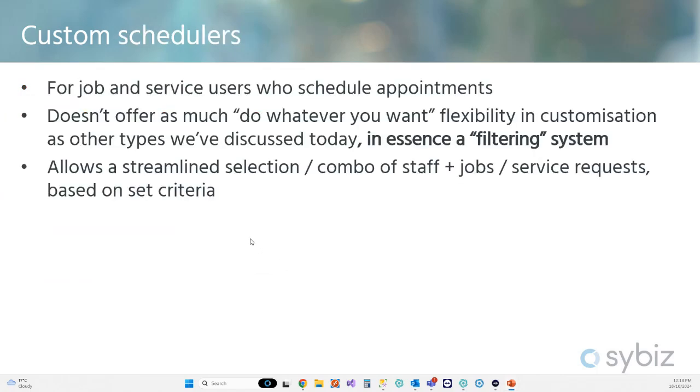Cool. So that's inquiries. So custom schedulers. So I'll give everyone a quick opportunity to grab a drink if this doesn't apply to you. This really is specifically for job and service users, but for those of you who do schedule jobs and services, this can be at least a very handy thing.